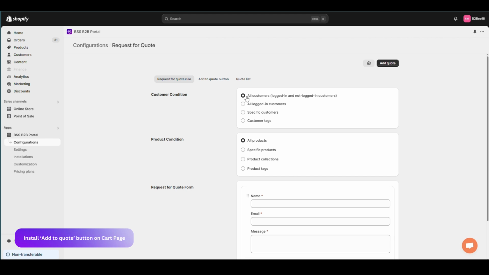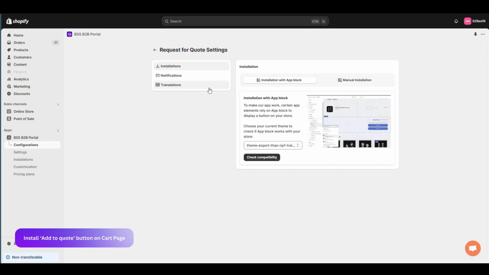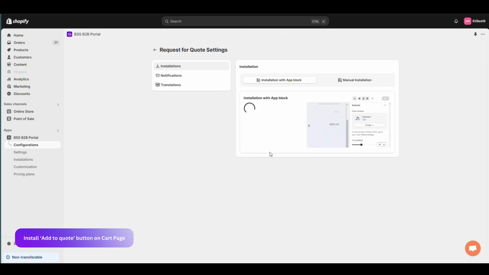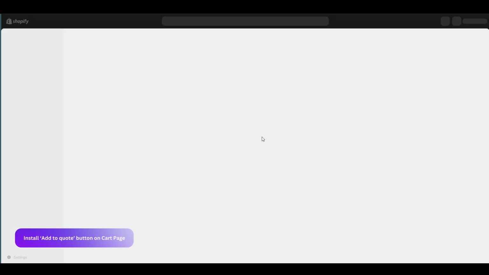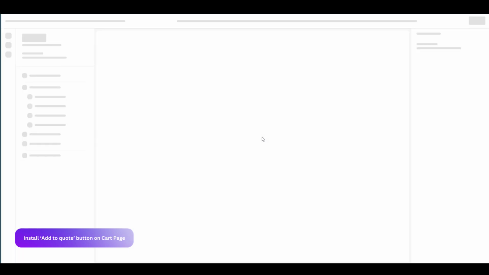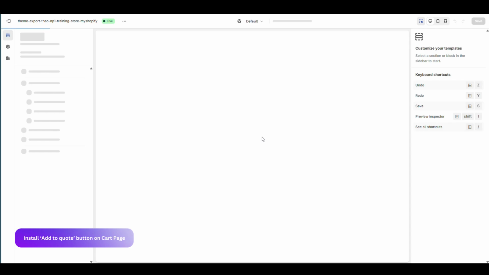Now, click Enable button on Cart page. When you add products to your cart, the Add to Quote button will appear directly in your theme editor. Finally, save your configurations and voila! The Add to Quote button is now live on your cart page.